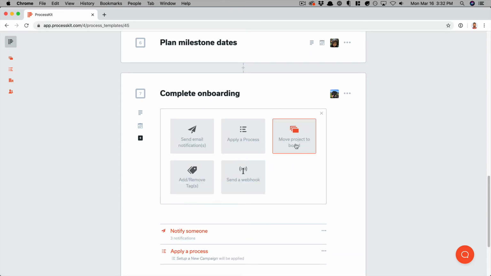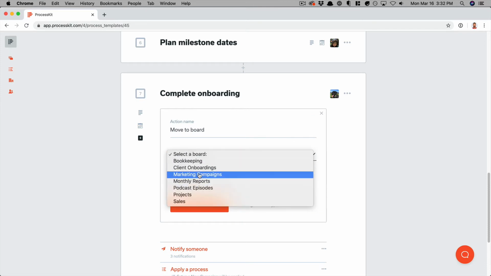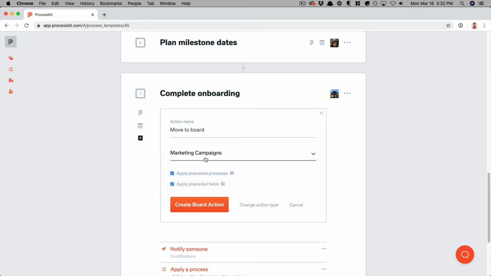Next, we also want to move the project from whatever board it's currently in into a different board. So let's select the marketing campaigns board. And we have the option here to include whatever preloaded processes are set on this board. Same with the preloaded fields, meaning when we move it into this board, whatever processes are set to preload on projects in that board will also be applied. Or if we want to skip those, we can do that.